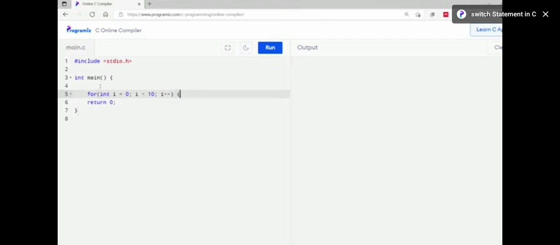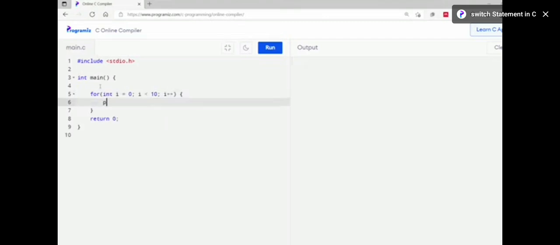And inside for loop, I'll print the value of i. So printf, %d, comma i. And to make our code much cleaner and understandable, I'll put the space here. So I'll run this code. You can see the numbers from 0 to 9 are printed on the screen.